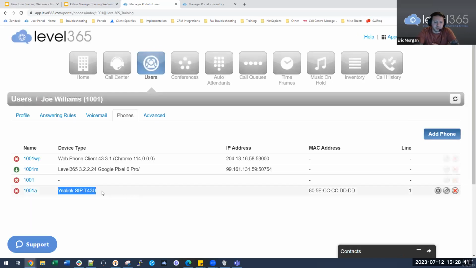which is that Yealink SIP T43U, a MAC address assigned, and it tells us we have one line assigned to this extension. We also have a mobile app, so the M device, and it tells you what the device actually is. It's on my Pixel 6 Pro. And then at the top, we do know that I have access to web phone at some point, so I do have the web phone client attached to the system. So it just shows you those.